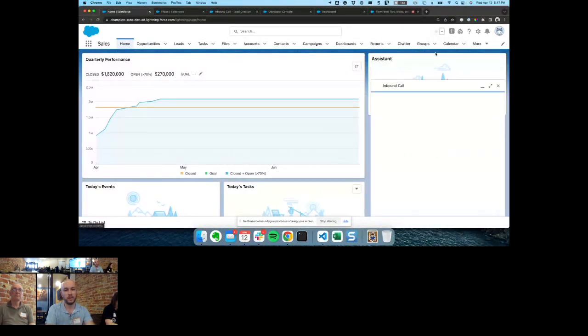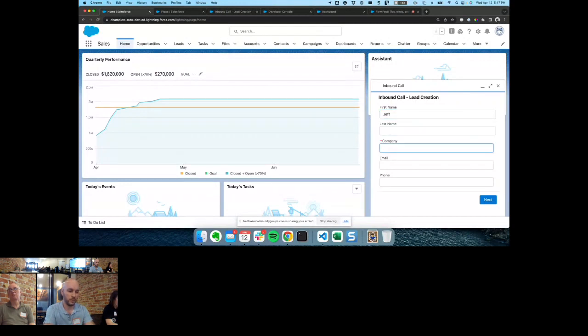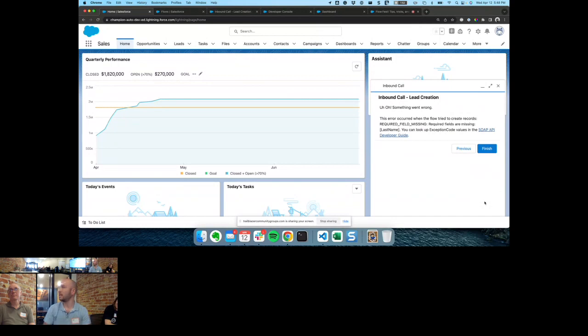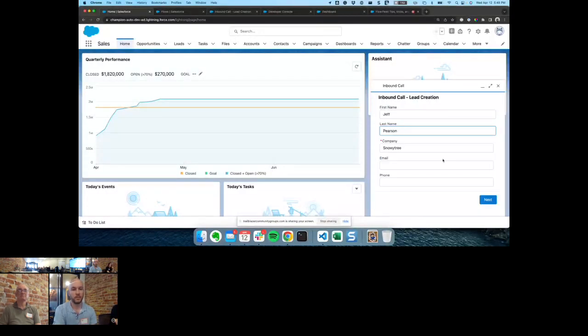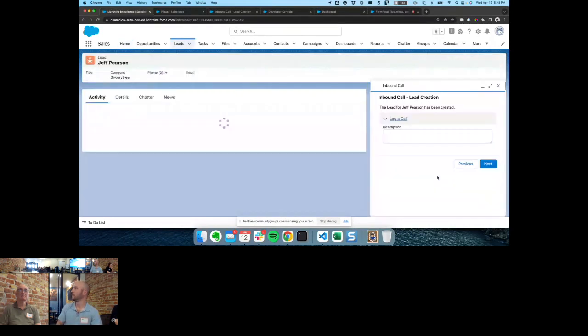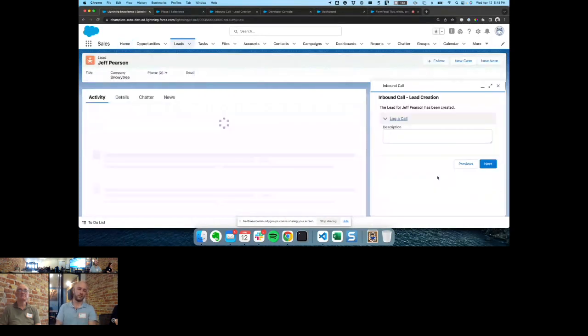And now if we come in here and create an inbound call, that's really persistent. Now we get our other screen with the error and the fault message. And we have previous and finish buttons. So I can go back and say, oh yeah, I forgot to put his last name. And then I can continue on. And the call loads the lead and lets me log a call.